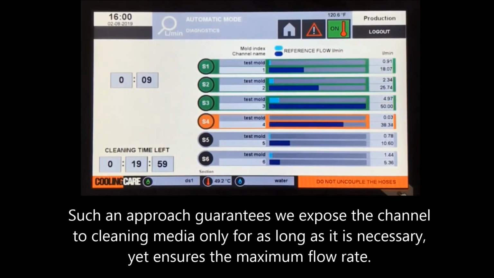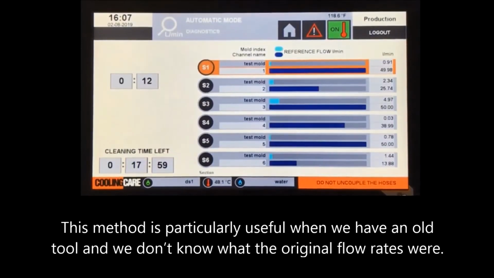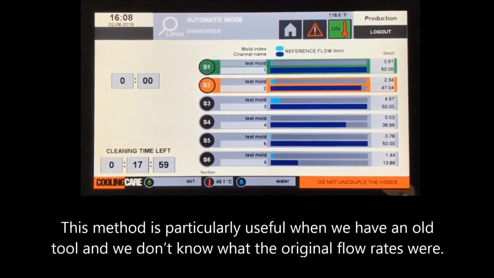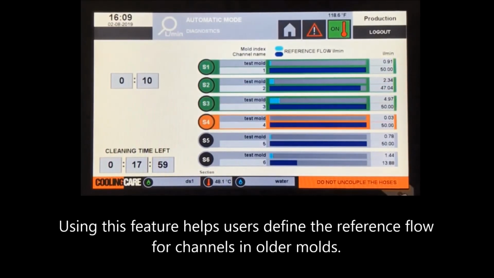Such an approach guarantees we expose the channel to cleaning media only for as long as it is necessary, yet ensures the maximum flow rate. This method is particularly useful when we have an old tool and we don't know what the original flow rates were. Using this feature helps users define the reference flow for channels in older molds.